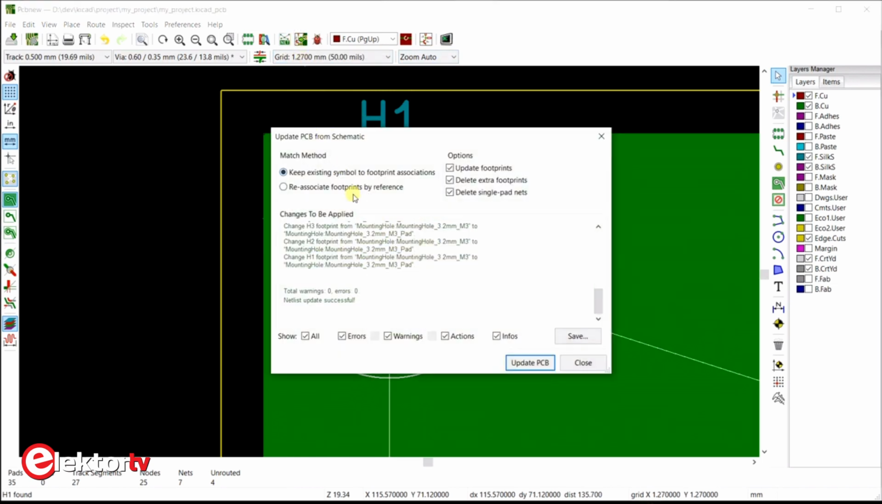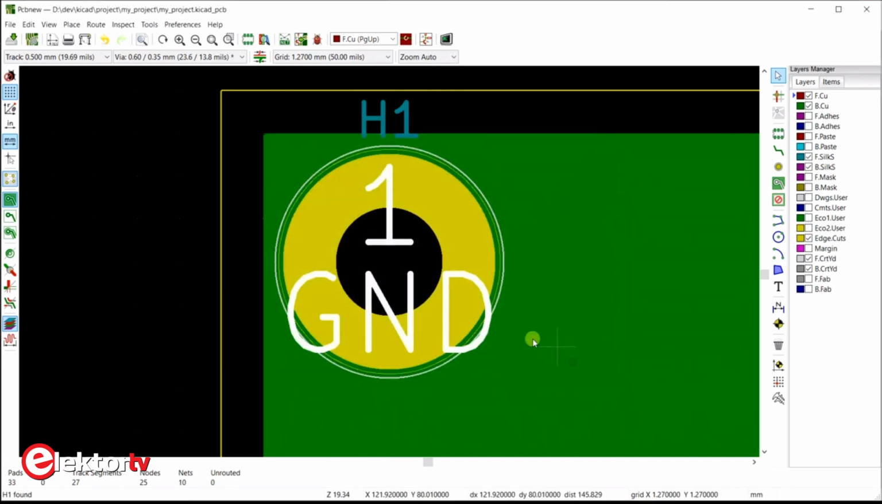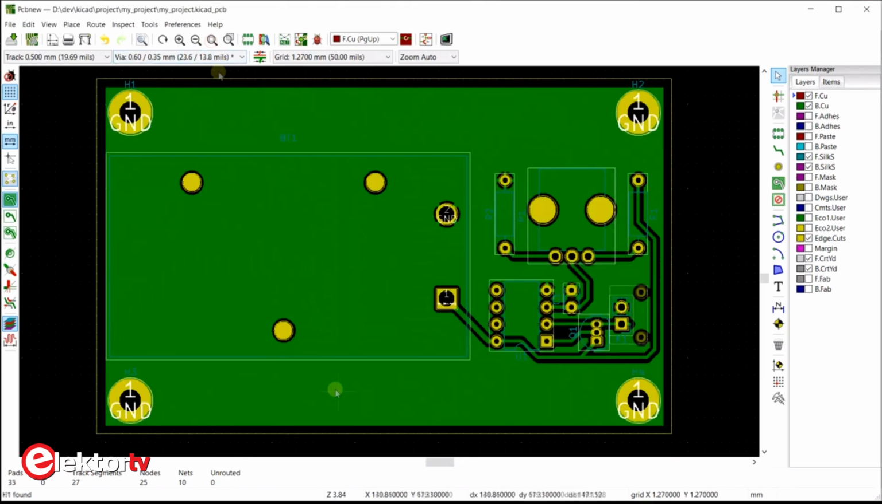We update PCB from schematic. Says change footprint, update PCB, close. And we see the rat's nest has gone. Now we have 0 unrouted connections. All our connections are routed and the PCB is more or less ready.